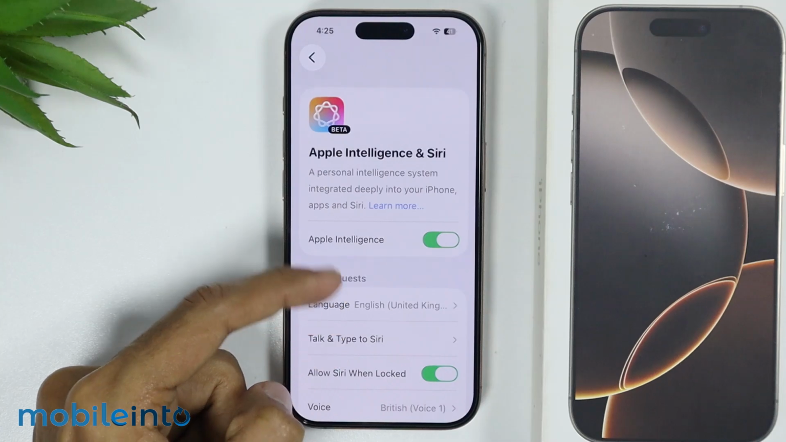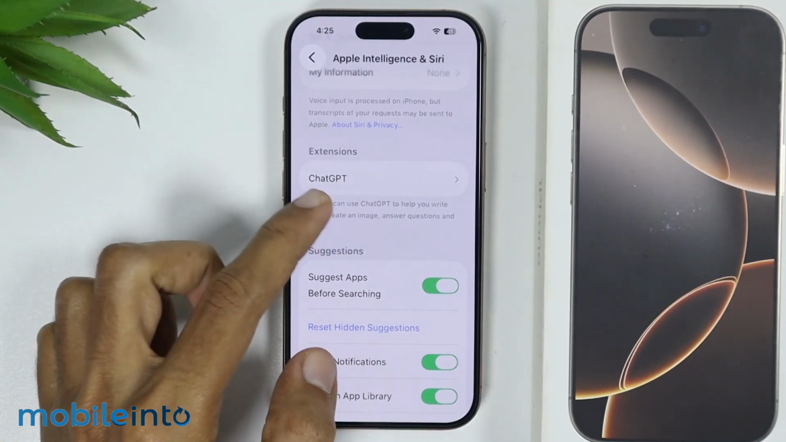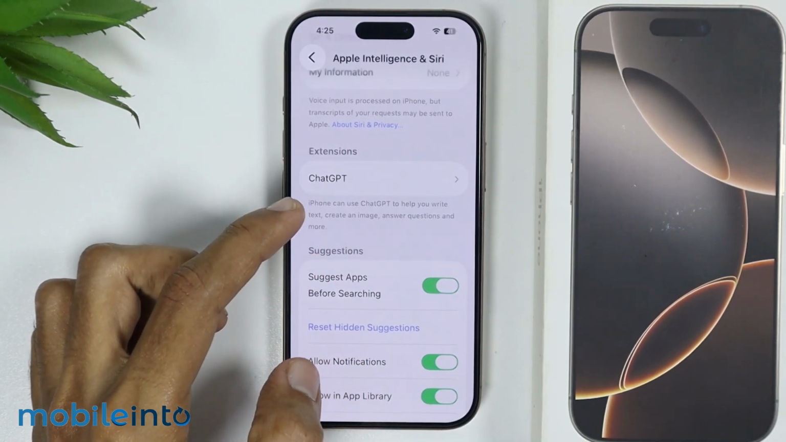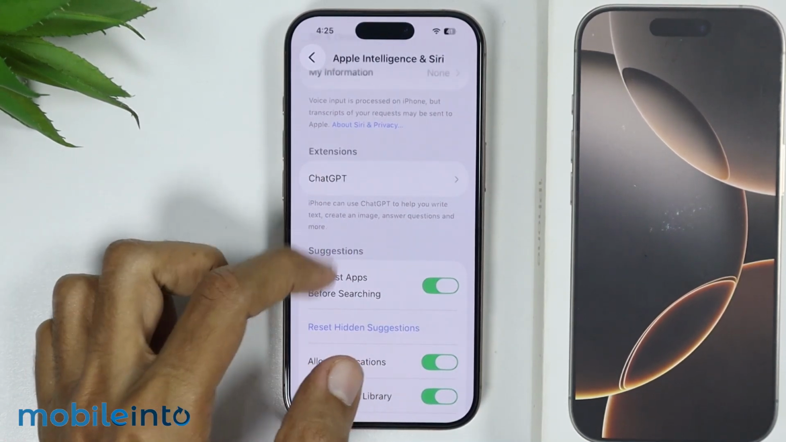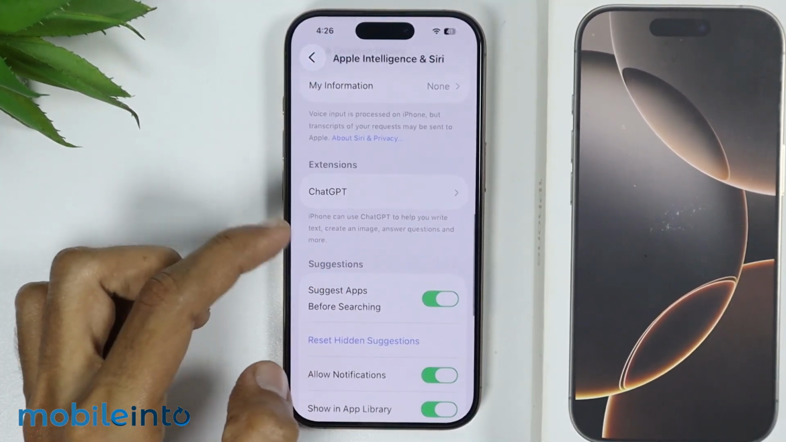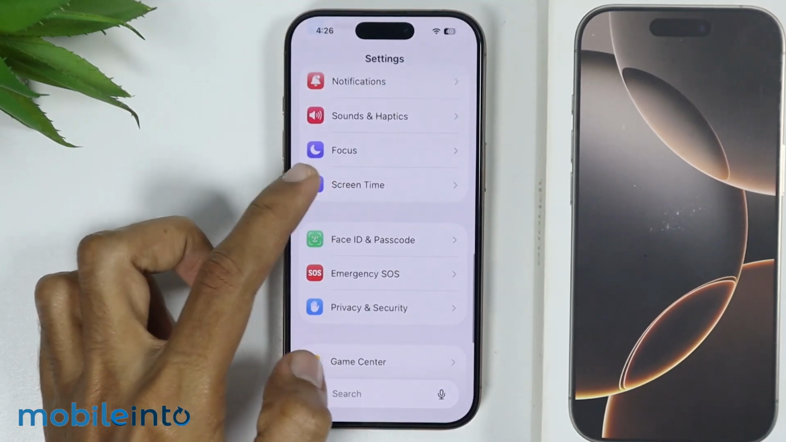And after you've done that, you will find the ChatGPT extension over here. Now, if the ChatGPT extension is grayed out, just wait for a few seconds for your iPhone to download the ChatGPT extension. But if you have enabled Apple Intelligence and you cannot find the ChatGPT extension, then just go back and in the main settings page, just tap on Screen Time.